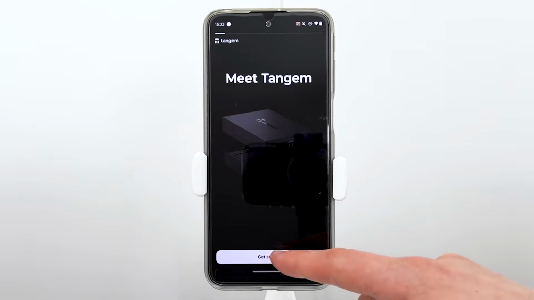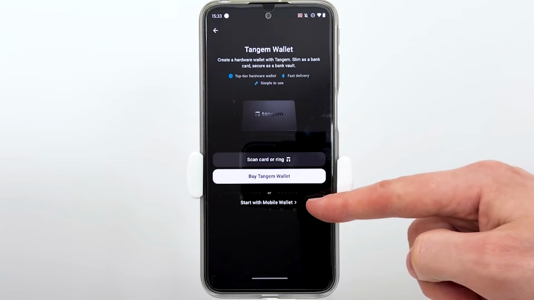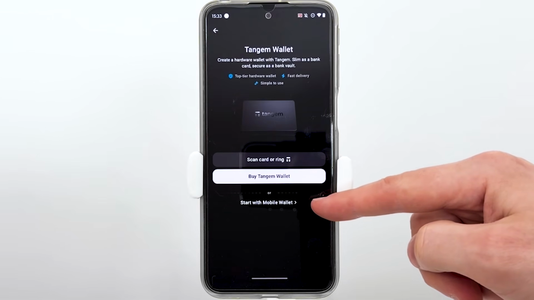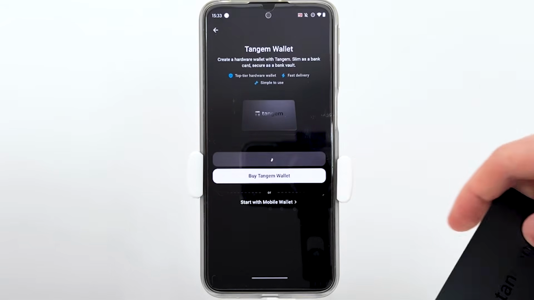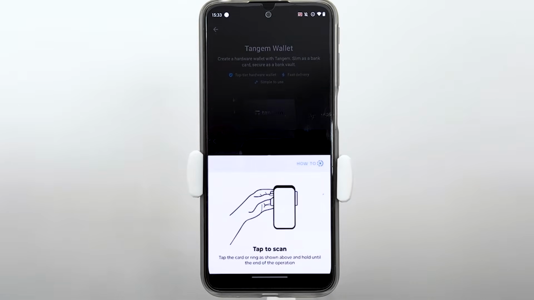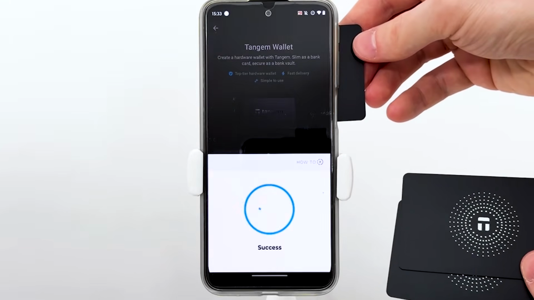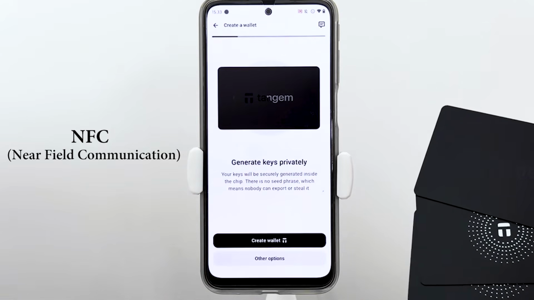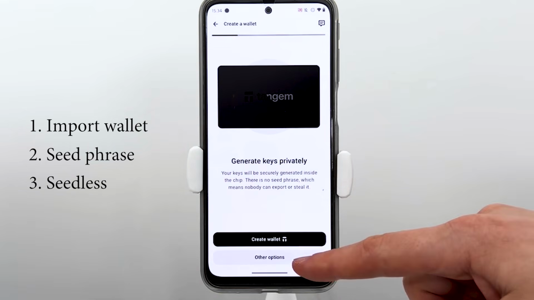We click Get Started, and here we can choose if we want to start the Tangem mobile app without any card wallet and use it right away for buying, selling, all the features. But if you already have these cards, we click Scan Cards or Ring. And you scan one of your cards by holding it on the back side of your phone. So to use the Tangem wallet, your phone needs to have the NFC feature, which most modern phones have these days. Here we can choose between 3 setup options.